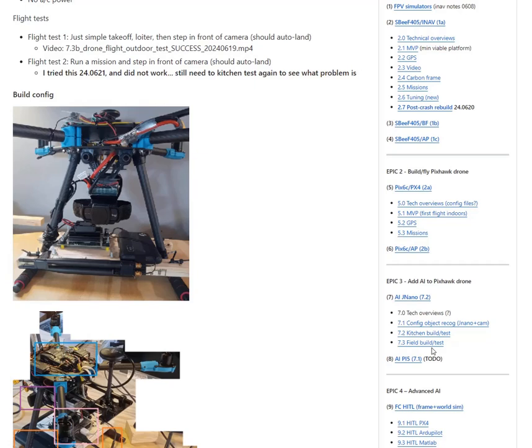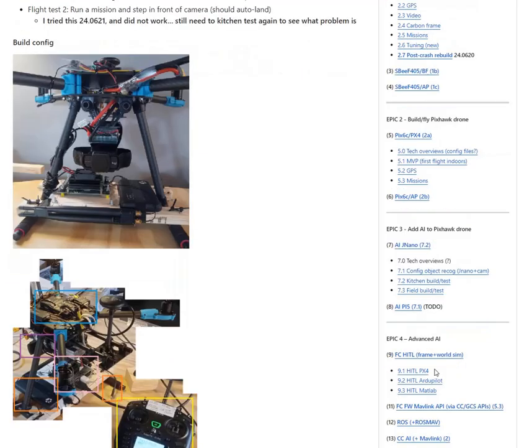that's a problem. The solution to that problem is in the next Epic, Epic 4, where there's a way to test this. You test it not by actually flying a mission, but by flying a virtual mission. But setting that up is a bit difficult.